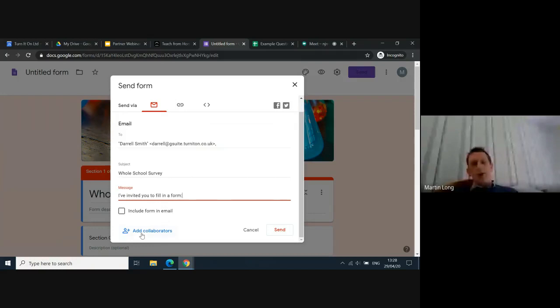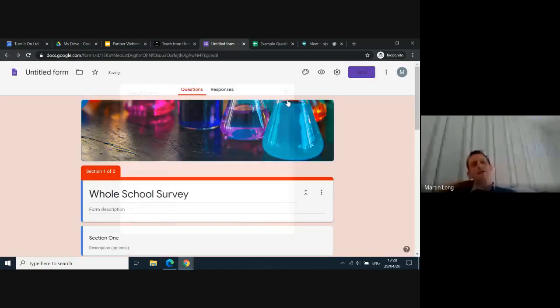If you want to invite people to collaborate, in other words, to edit the form, you can also do that here. So it could be that I change 'I invite you to fill in the form' to 'I invite you to change this form or create this form', and it just emails them directly, and then they open it up and it gives them editing rights instead of putting them into a mode where they just fill it in, complete it and send back a response.